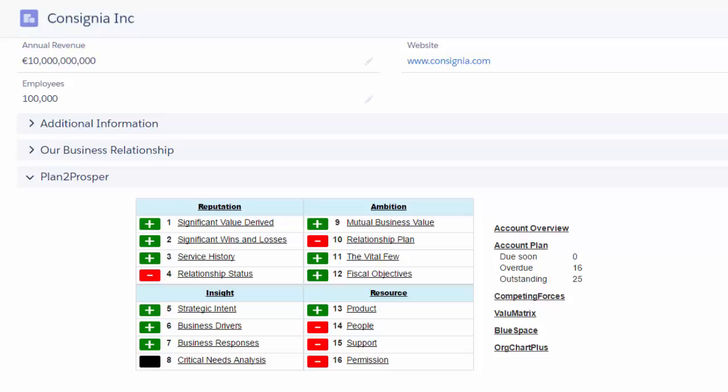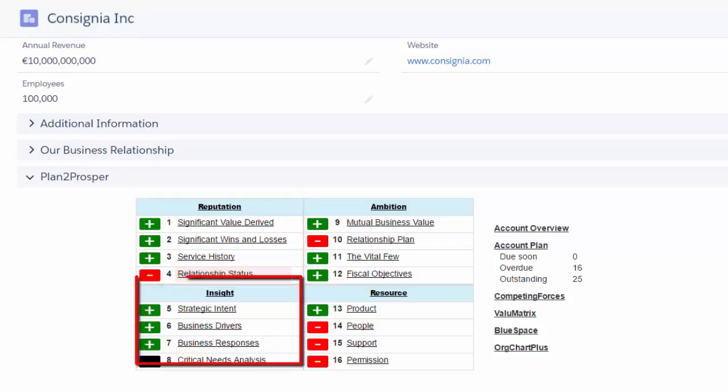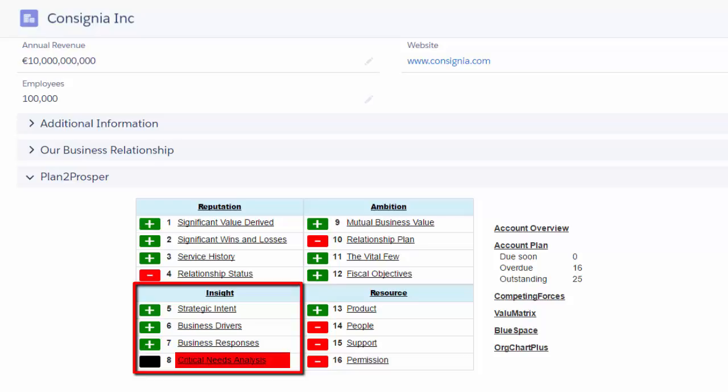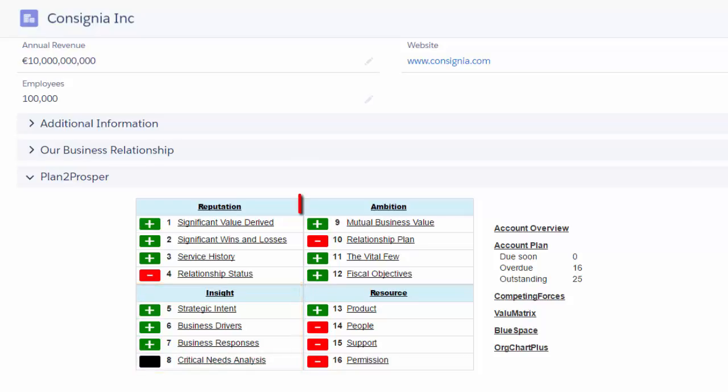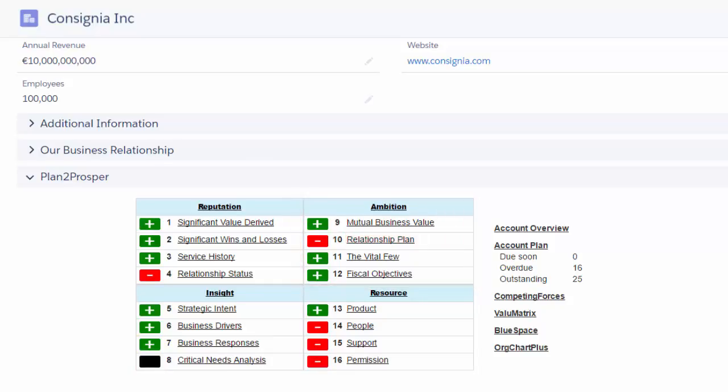From this snapshot, we can tell that we have yet to leverage our reputation by communicating effectively, that we have done our homework in terms of insight into the account, but not yet formalized our understanding of their critical needs, that we know what we want to achieve, our ambition, but again we are not communicating effectively, and finally we have some work to do in securing the right resource to achieve our aims.